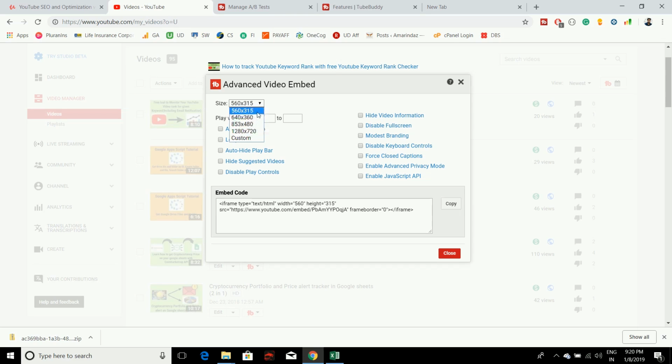So if you're not happy with this fixed size, you can make it custom. So if you want to make the height 700 and the width 900, you can see it's making the changes in the embed code, and all you need to do is just click on this copy embed icon and paste it on your personal blog or website.